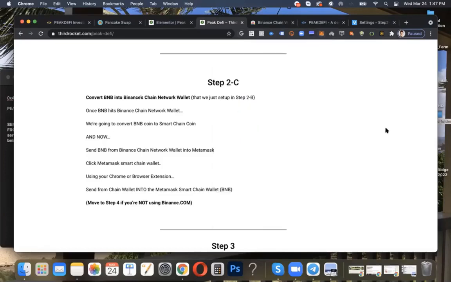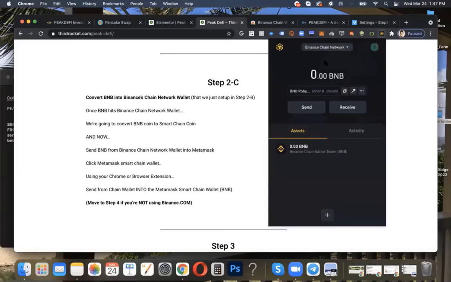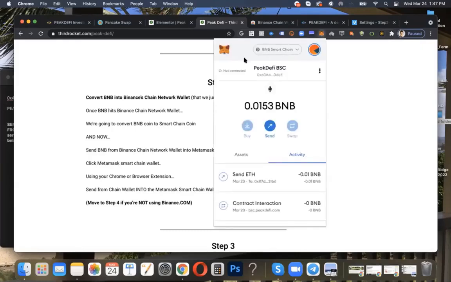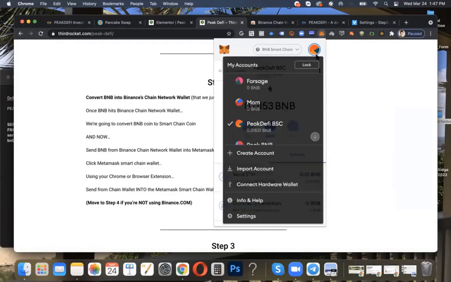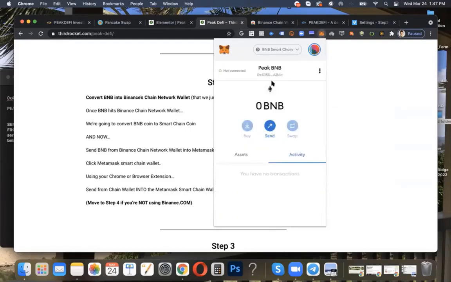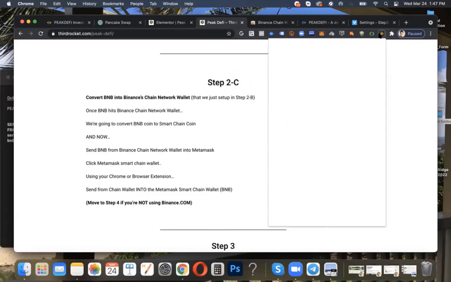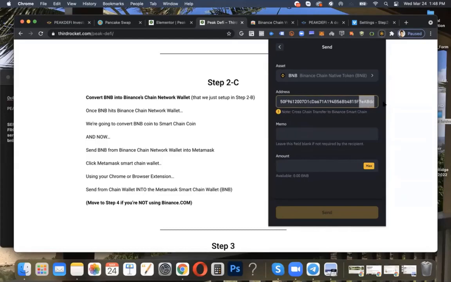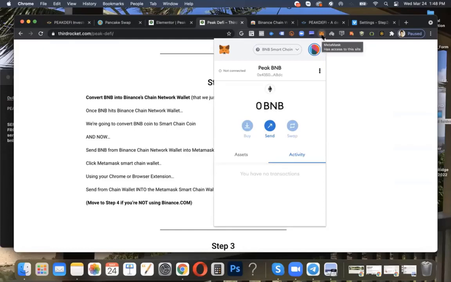So again, just FYI, what we're doing is we're sending BNB from Binance Chain Network. We're sending it to the smart chain in MetaMask, and we're selecting the account that we want to send it to, and we're going to copy the wallet address from here, and we're going to do the send. We're going to send it out and paste it from here, and just make sure it's the right address. And then again, we click send, and then we wait for our BNB to hit our MetaMask account.